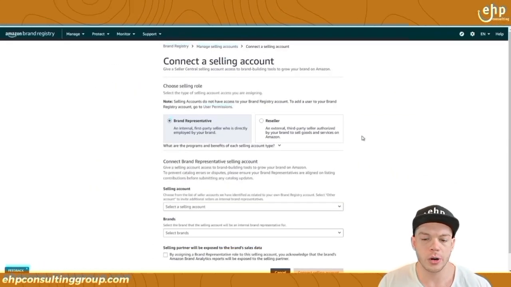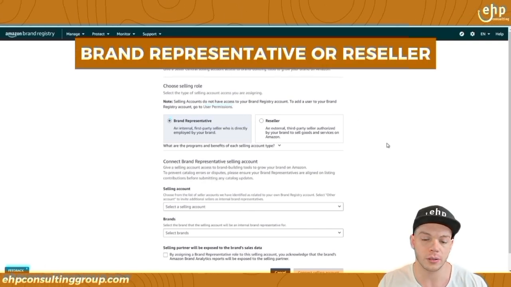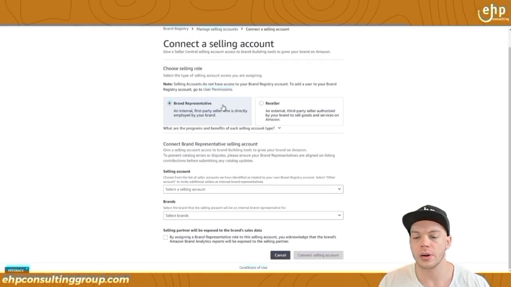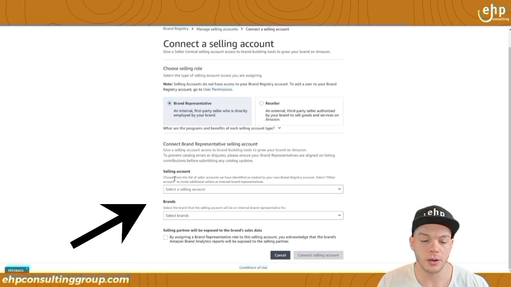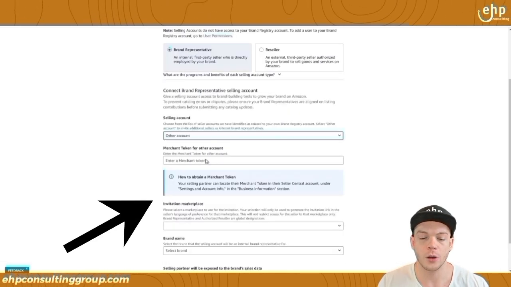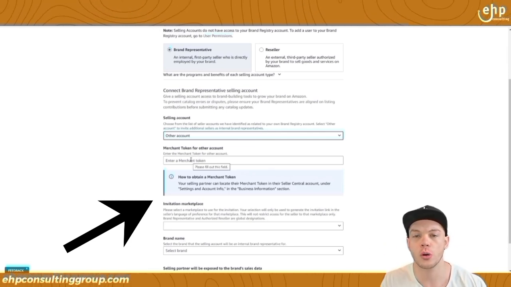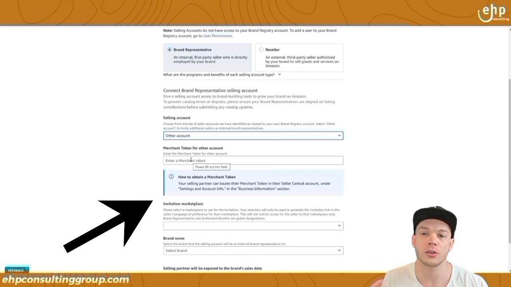Now, once you're here, you can enroll them as a brand representative or a reseller. I recommend the brand representative unless they are a reseller, and then you're going to put their selling account, right? Other account, and you're going to put their merchant token. Now you're going to have to ask them for their merchant token. It's in their Amazon Seller Central account.